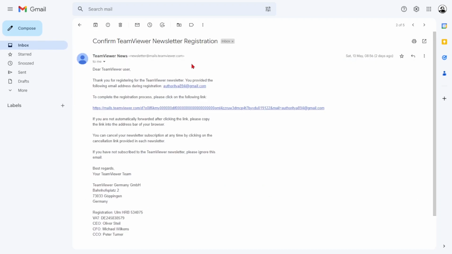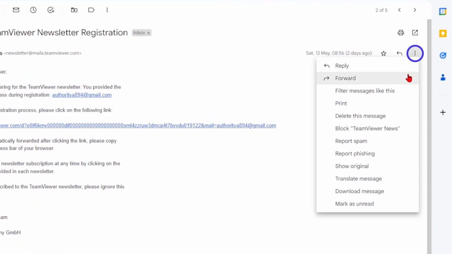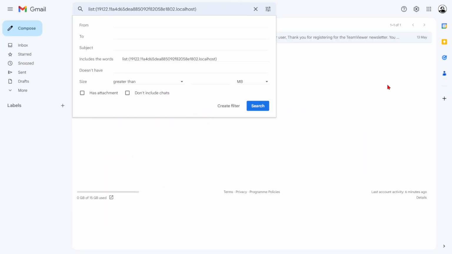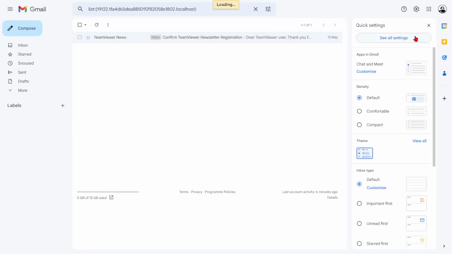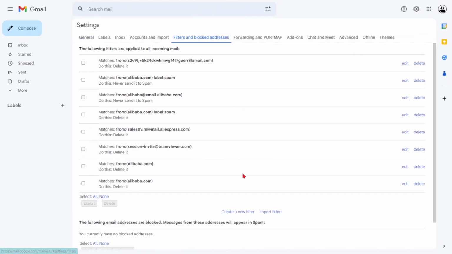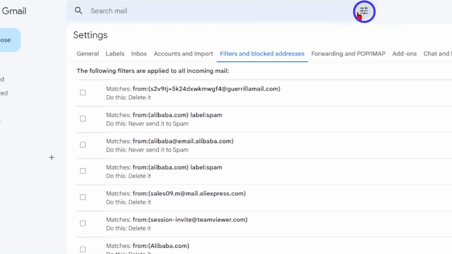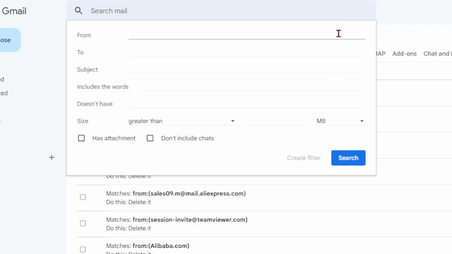There are three ways to start creating a filter. The first is to click on the three dots button inside an existing email, and click Filter Messages like this. The second way is to go to the Filters and Blocked Addresses section of Gmail, in Settings. And the third way is to use the Advanced Search box, which can be accessed from the Gmail search bar by clicking the search tools icon to the right.